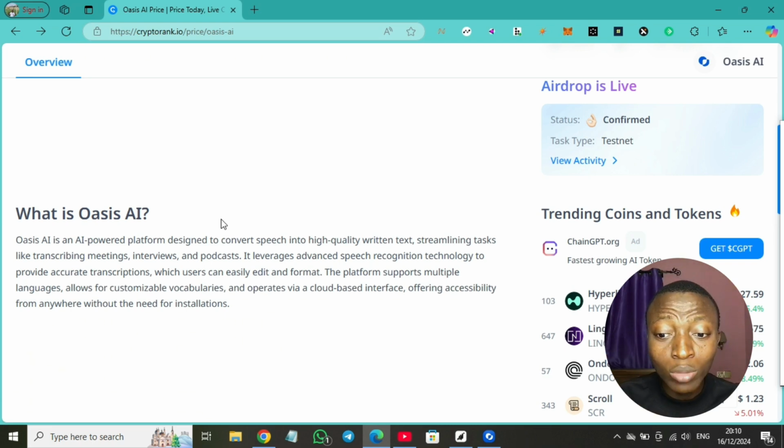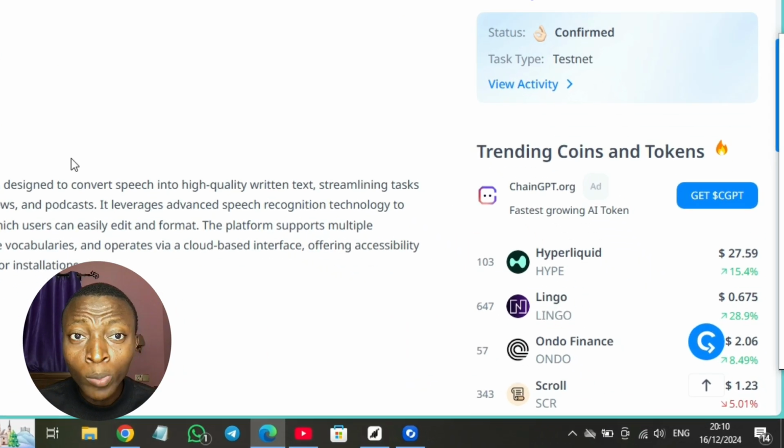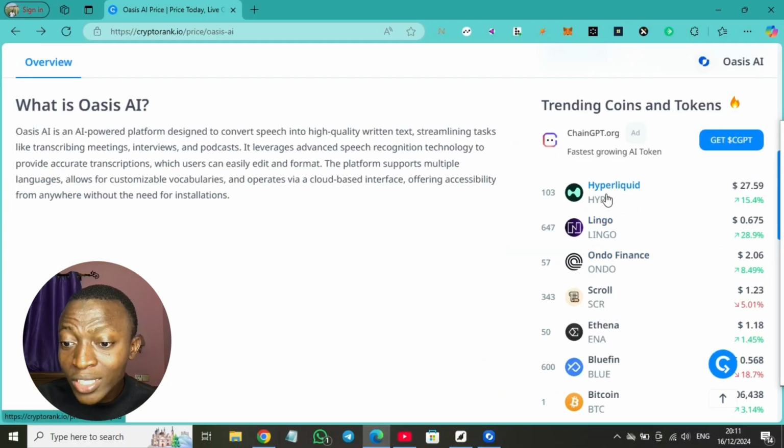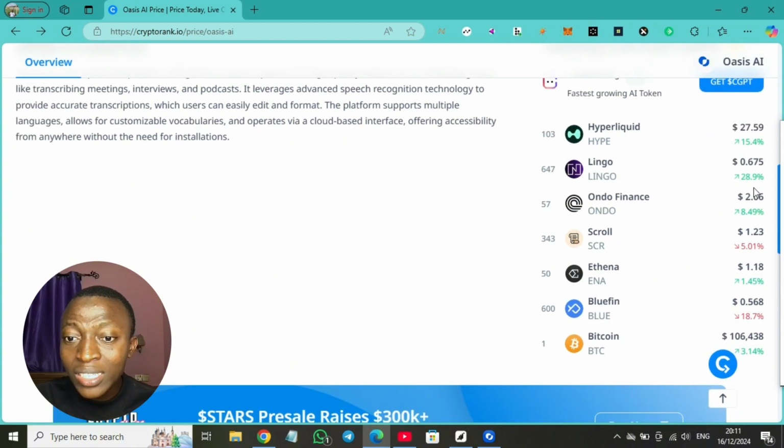And I want to show you guys something right here. Look at all these airdrops. None of them has a market price below 0.1. Look at them. This is Bluefin 0.568. This is Eternal 1.18. This is Scroll 1.23. This is Ondo Finance 2.06. Look at Lingo 0.6. Look at Hyperliquid, $27 right there. You guys can just see these are low-key airdrops.